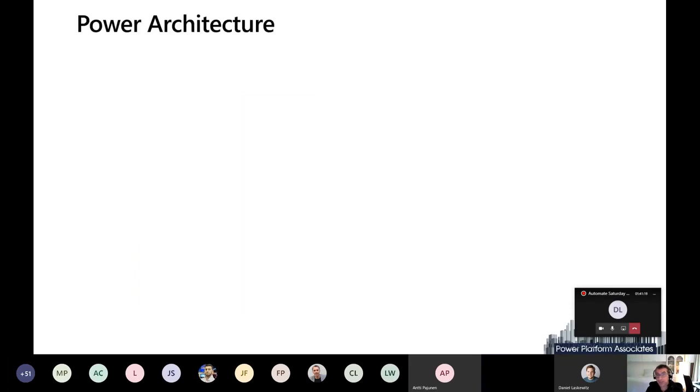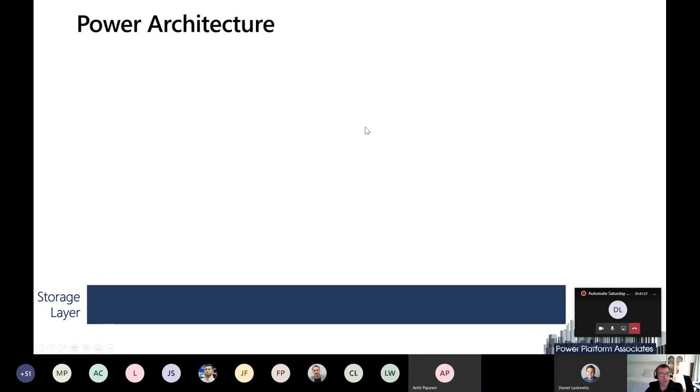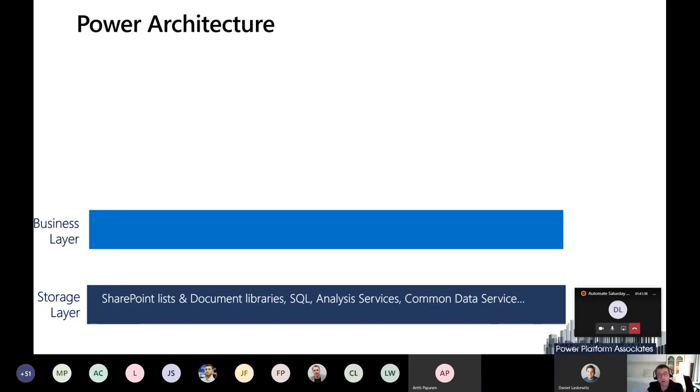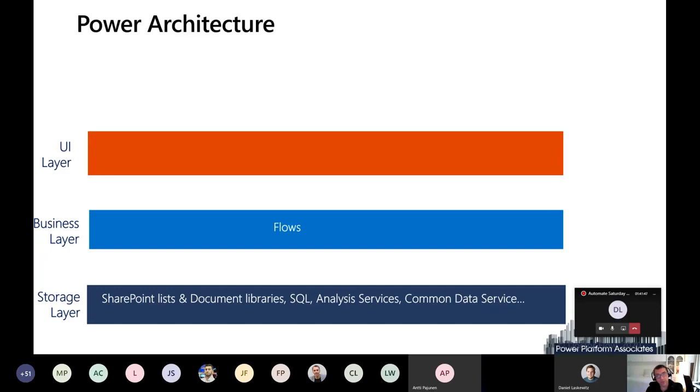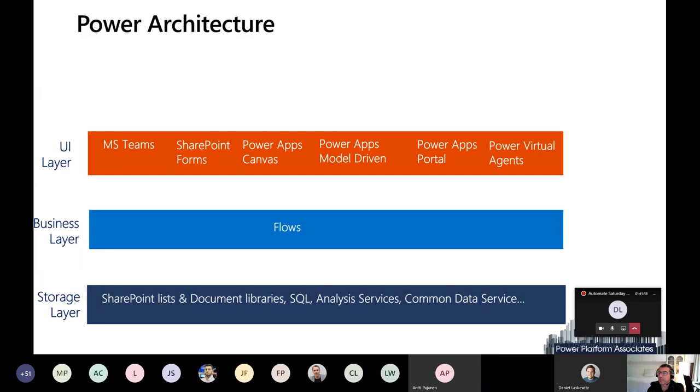So what I mean by power architecture is this. It's a way to explain the positioning of, in this case, Power Automate in the Power Platform. You have the storage layer. In the storage layer, you can have SharePoint lists, document libraries, SQL, Analysis Services, or the Common Data Service. Common Data Service is very great. On top of that, you have the business layer, and that's where Flow or Power Automate is. So you will create flows. That's basically the business layer, a bit more than that, of course. On top of that, we have the UI layer, where we have Microsoft Teams, SharePoint forms, Power Apps canvas, Power Apps model-driven apps, Power Apps portals, perhaps a Power Virtual Agent.